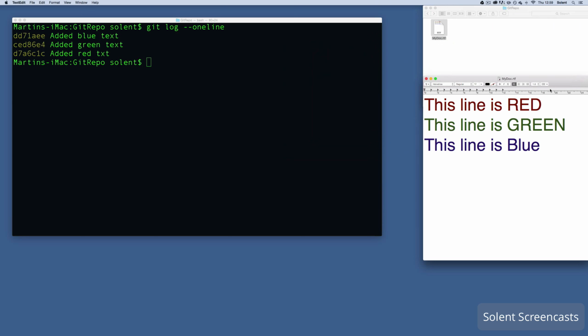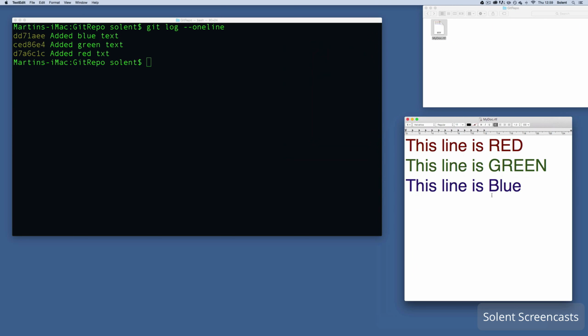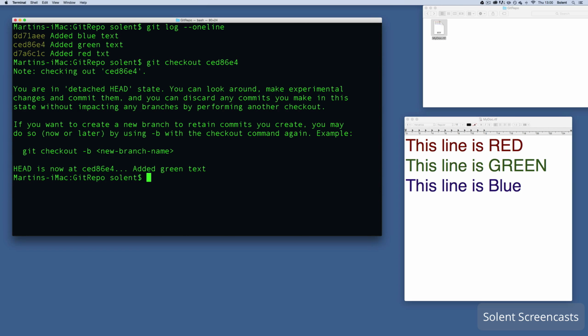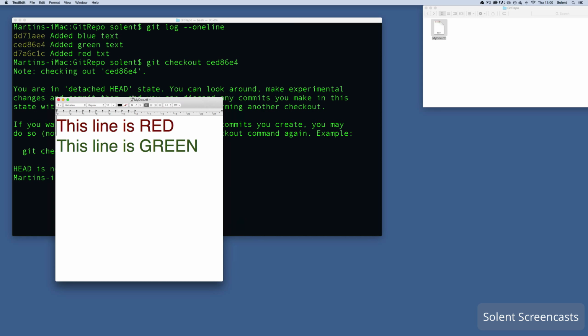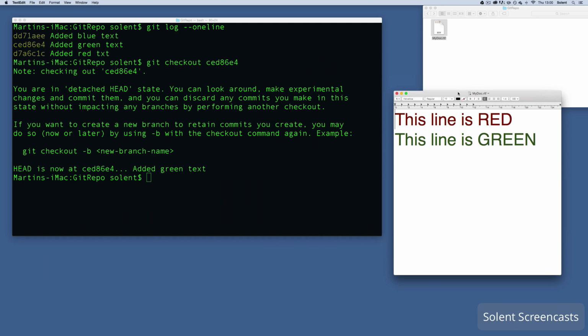So that's all the work I've done. I want to just check it out to go back in time to where I was when I just had the green text. So I need to check out the green text commit. So I'll highlight it. And then I'm going to say git checkout, and I'll just paste that in, enter or return. It tells me I'm in detached HEAD state. If I just close that down, double click on it, whoa, we've gone back in time to that point.